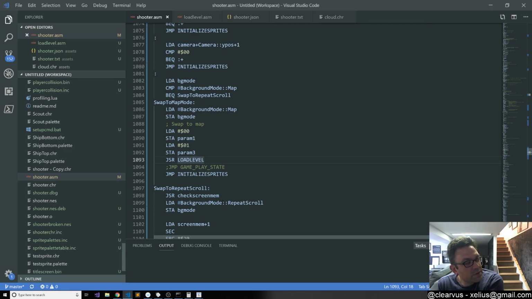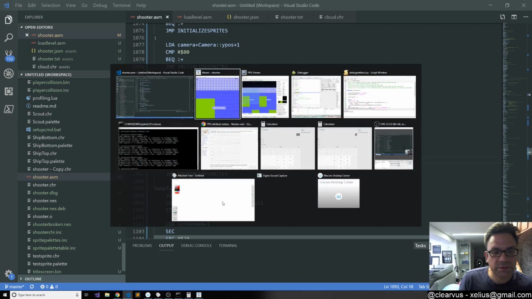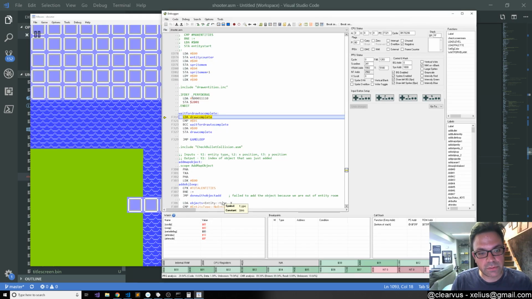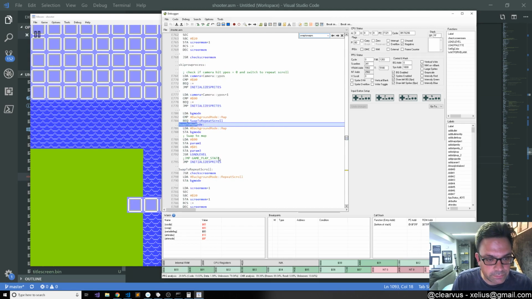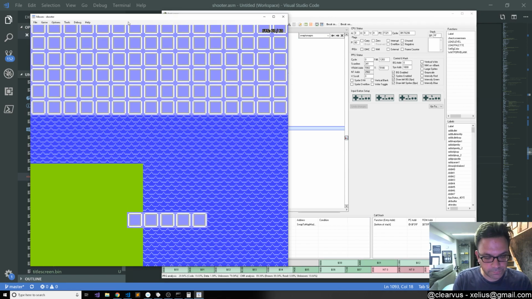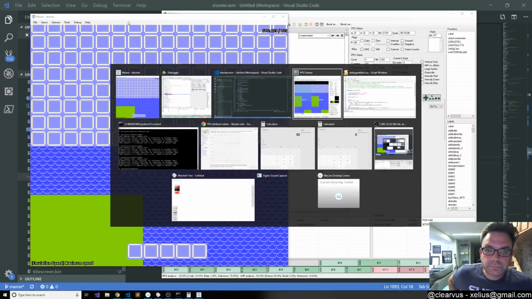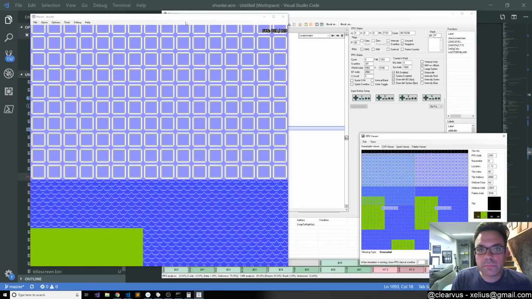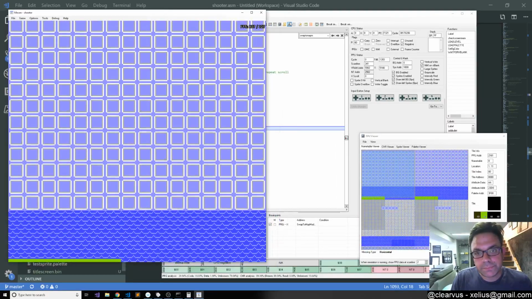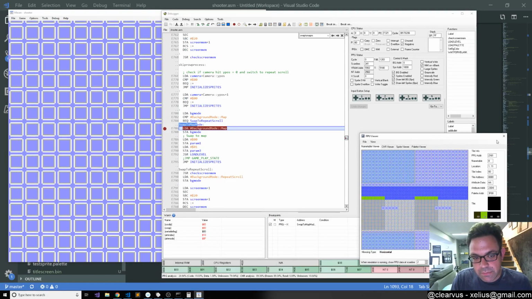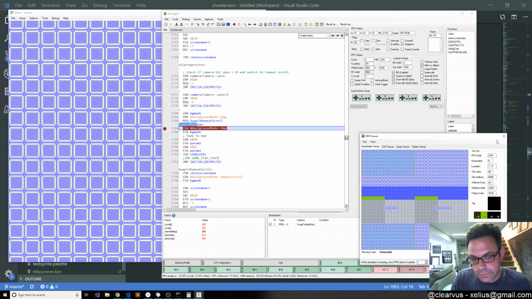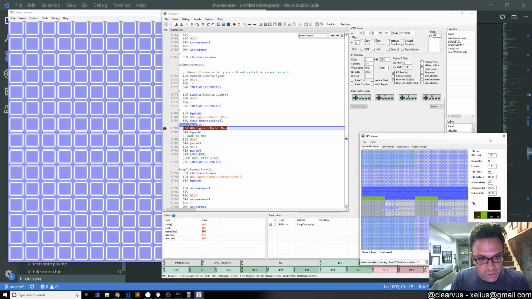Because it would have updated and been set. Let's just take a look at the code and see what it's doing. Swap to map mode. I think I'll probably just leave this for next time. We're really close. Things are looking pretty good.